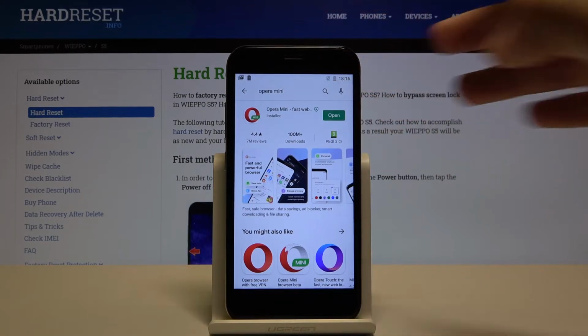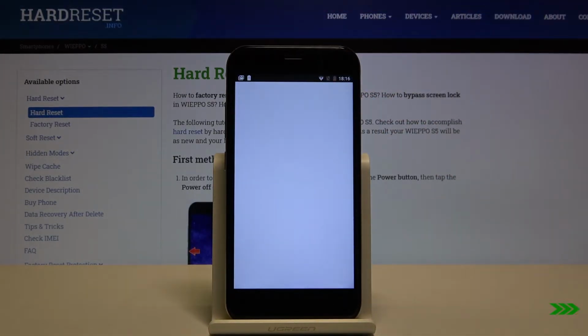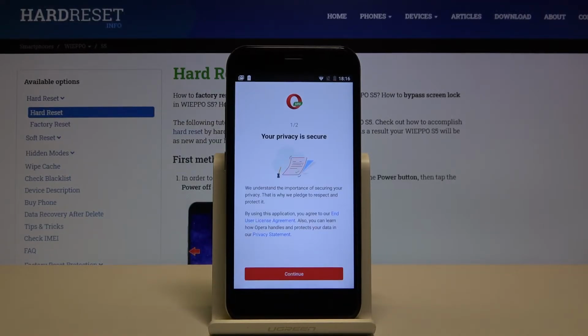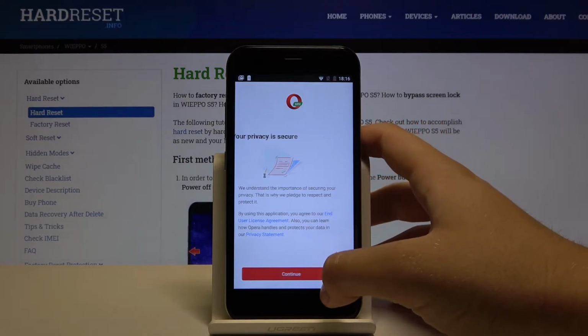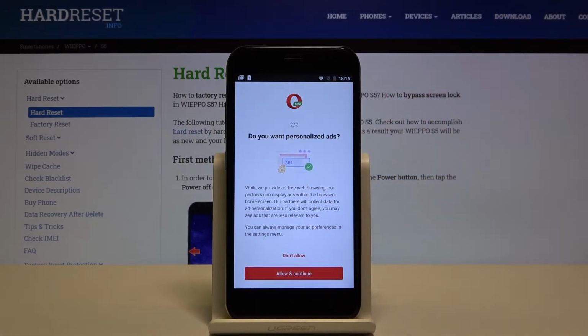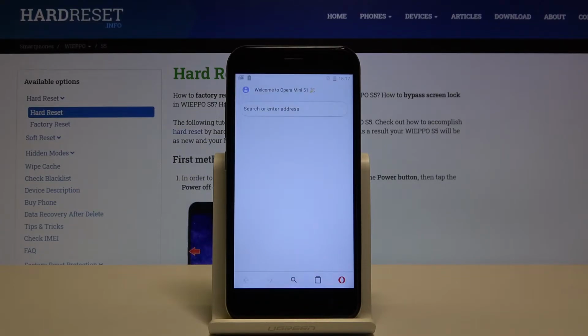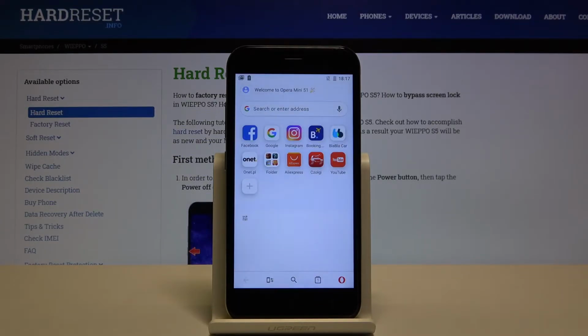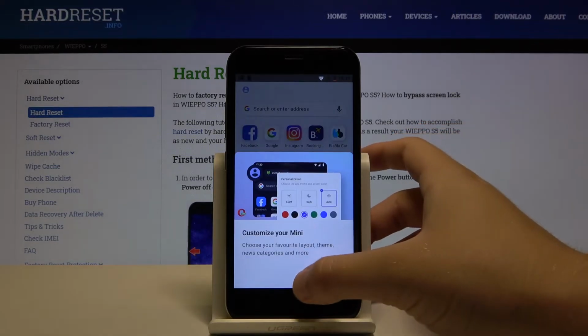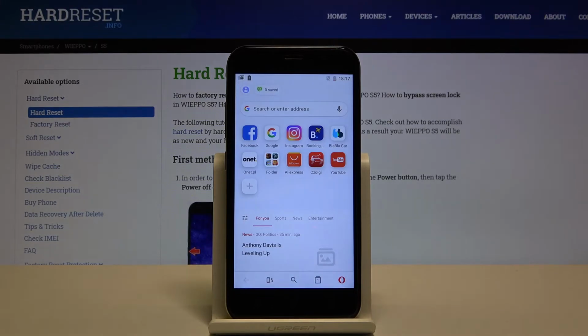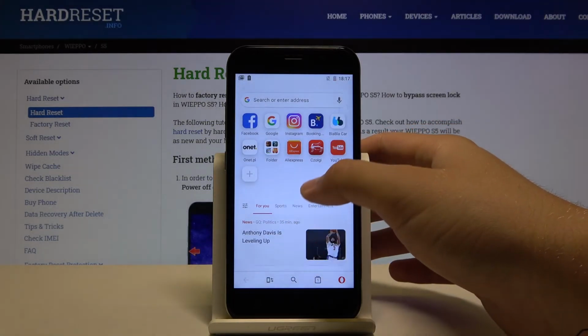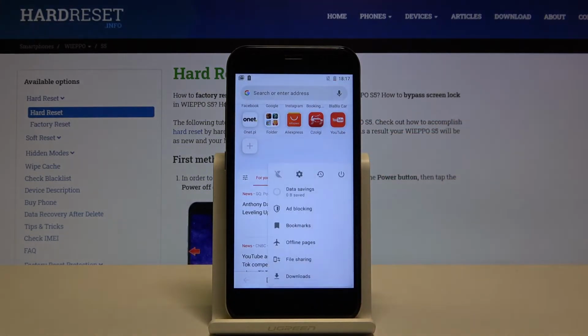Right now just open. Accept permissions right here. Click OK. And tap on this icon.